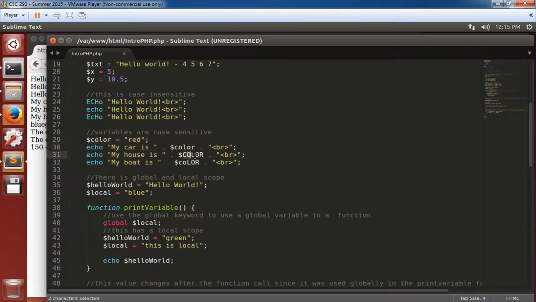This variable then is all uppercase. So this has not been used before. It has no value, so there's nothing for it to print. So we should see that my house is, and then no value here. The last one, color with some mixed casing, we have some lowercase and uppercase. And again, we'll print off my boat is, and because we haven't declared this, we haven't used this before, we've assigned no value to it, it'll just print off nothing as well.